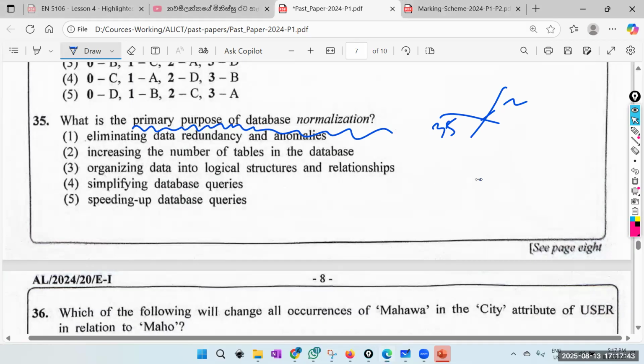Right, 35. One answer is third one. I don't know the other answer, whether it's for 35th one or 34th one. Okay. Right. So let's see.